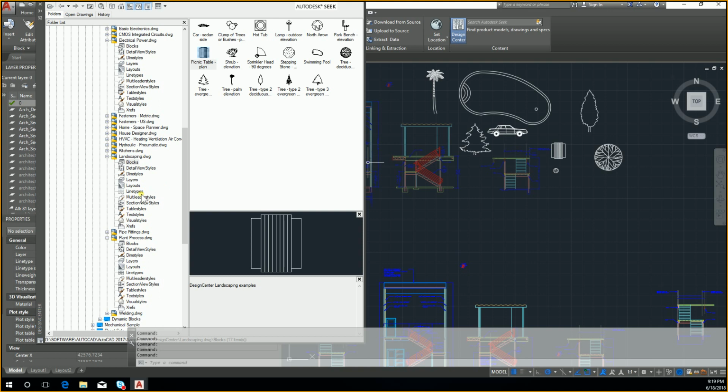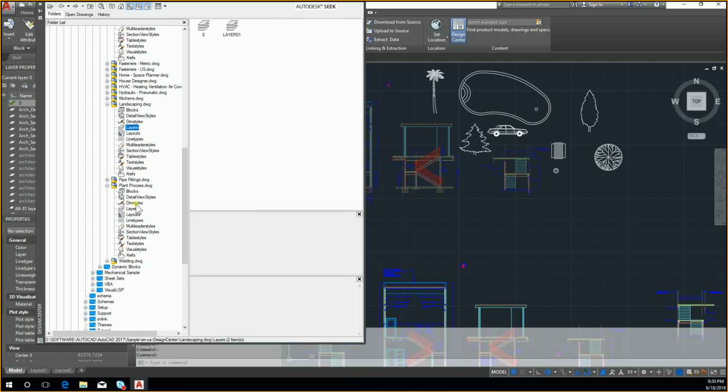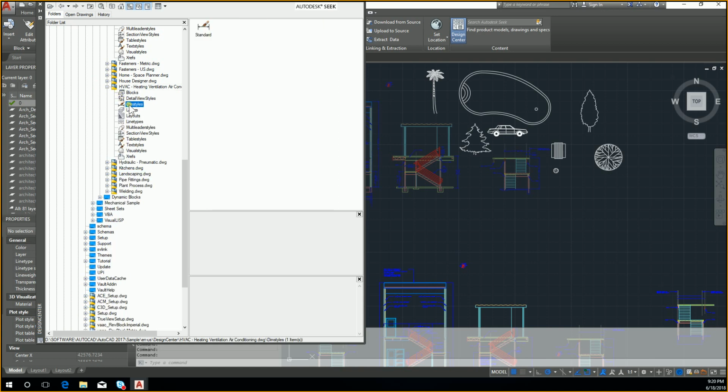Not only does it have blocks, it also has different line types, layers. You've seen us trying to develop layers manually, bit by bit. It's time consuming, but there are companies that have already built up all of this work for you, and it's just up to you to bring it into your drawing package.